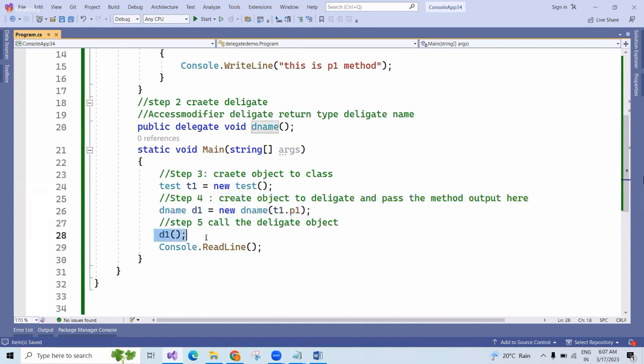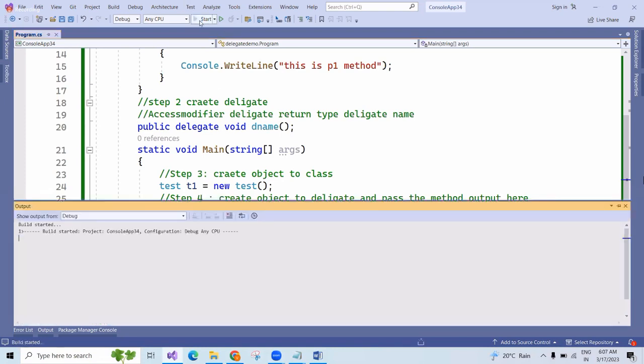And finally, call the delegate object. So we are not calling this class object, we are calling the delegate object. So it's like a pointer. We are just storing the method output in delegate and we are calling this delegate. We are getting the output. So we'll run the program and see.